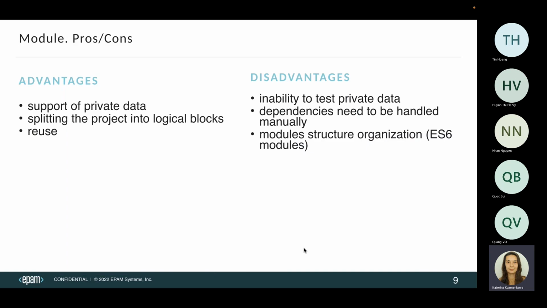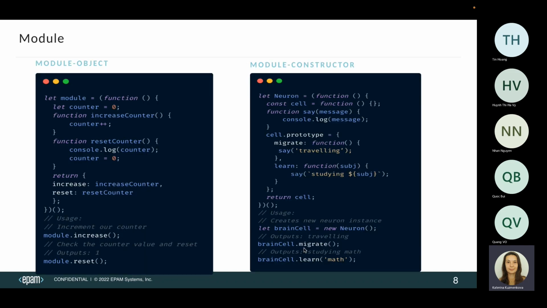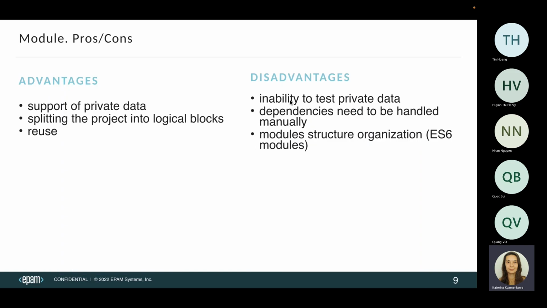So, advantages and disadvantages of module patterns. The advantages are support of private data and splitting the project into logical blocks in order to reuse them. So what does it mean? It means that you can easily use, for example, this module constructor, but also you can easily add new functionality into your own classes, which will be subclasses. And disadvantages: ability to test private data, dependencies need to be handled manually, and module structure organization.